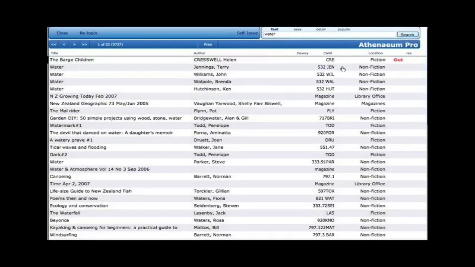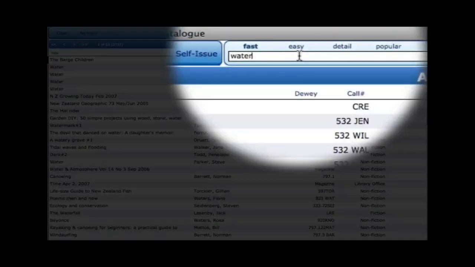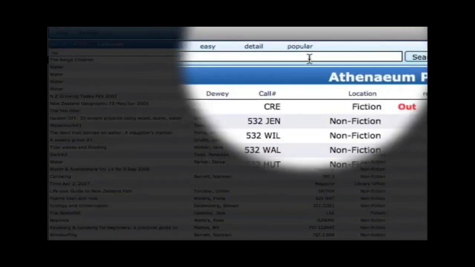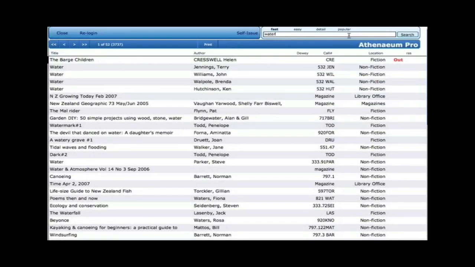A list of results is presented. If I find too many results, I can go back and employ one of the other types of searches, or I can use this search widget at the top of the results list and enhance my search somewhat.